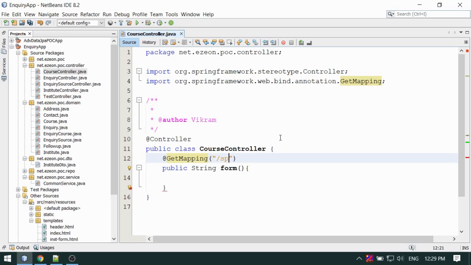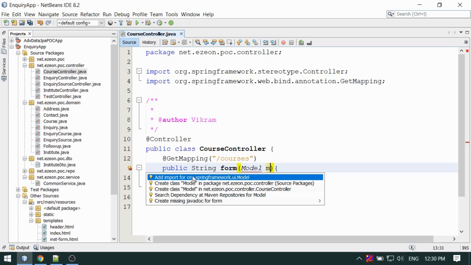Let me call this courses. All the courses will be displayed in the form, and the same page will have my form and listing. Okay, now I'm going to return a page, /courses, and this is actually my HTML page. It's a Thymeleaf template, and here I'm going to add a model so that I can bind the properties for my form.